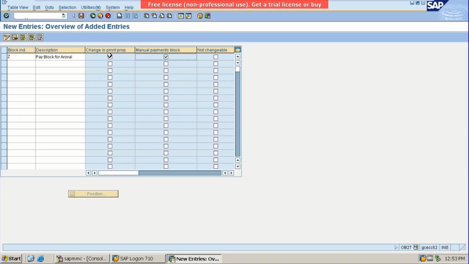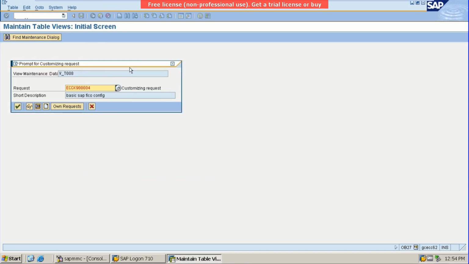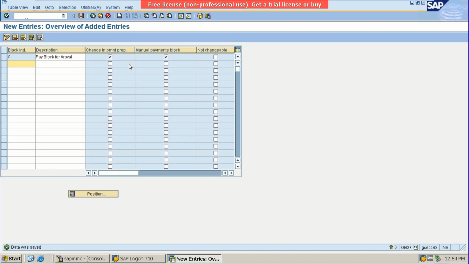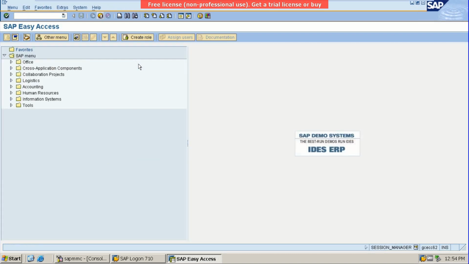This is for if we want to change the blockage, if we want to remove the blockage while doing the payment proposal, or if we want to remove the blockage while doing the manual payment, that is this. Obviously those controls should be there, because otherwise if we have any payment block, then we cannot remove it later on. Okay, so I will save this one. My payment block has been configured. Now the configuration part is done.